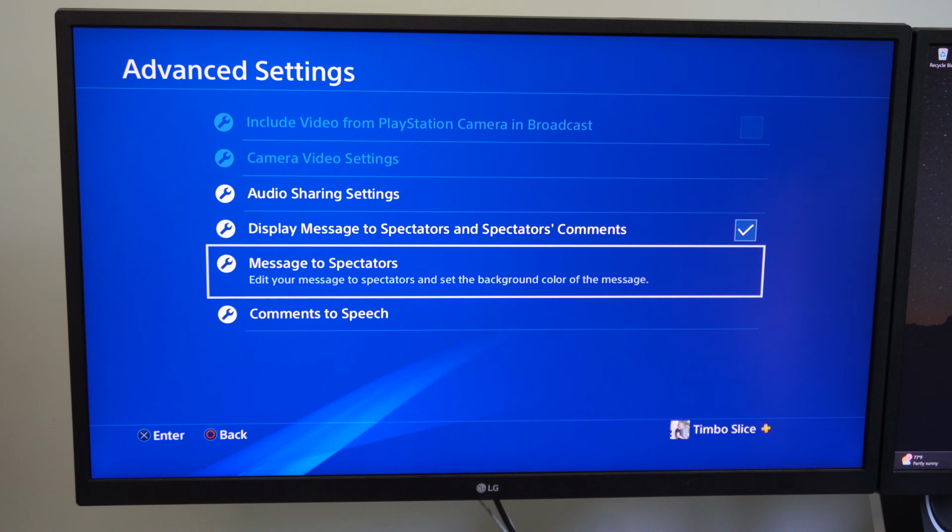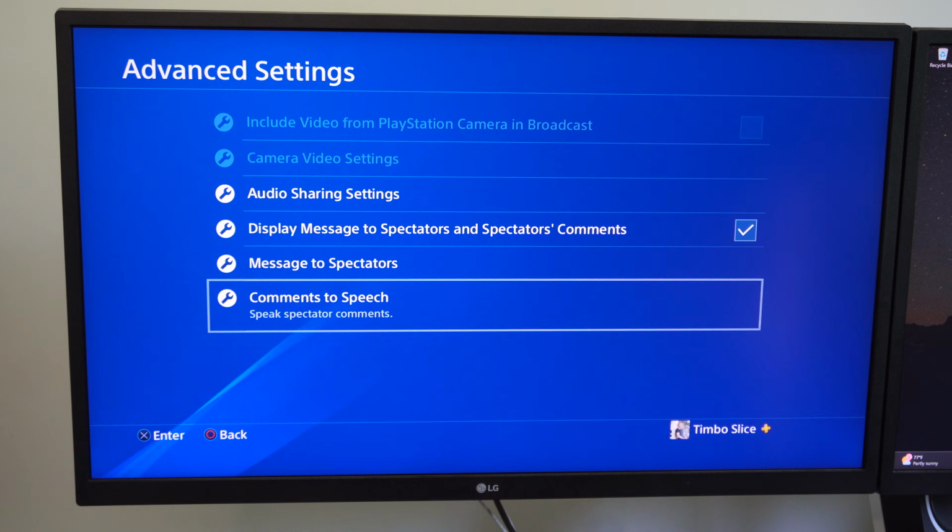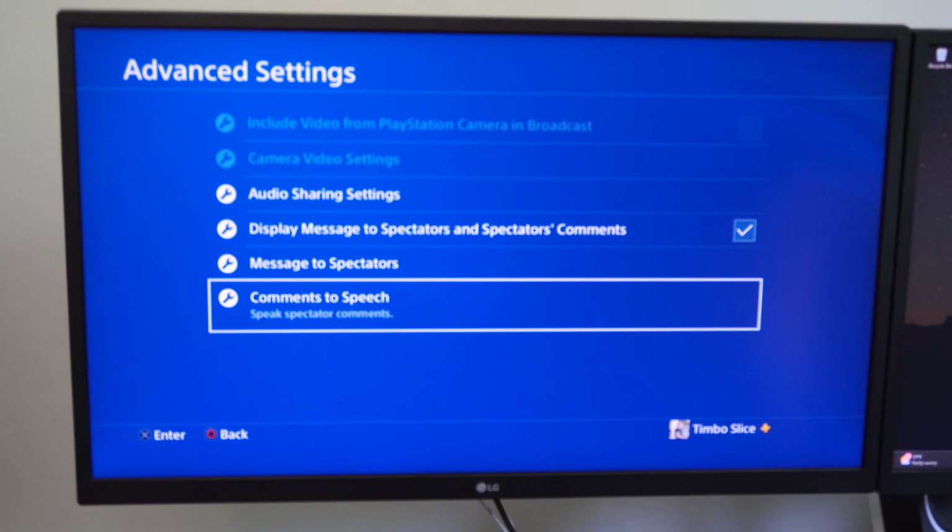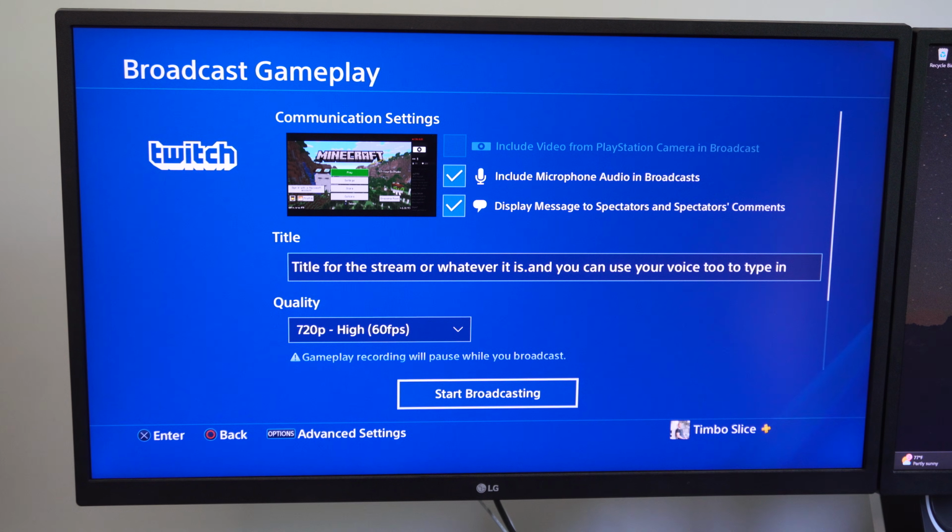And then you've got messages to spectators, or comments to speech. It'll read out the comments in your headset, so you can disable it right there. And then just go to start broadcasting, and then you'll be on Twitch live streaming. So it's very easy to do.